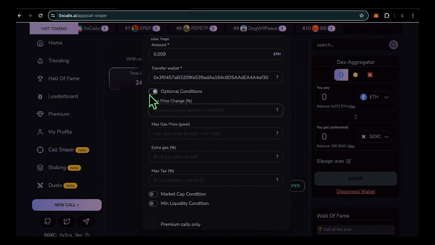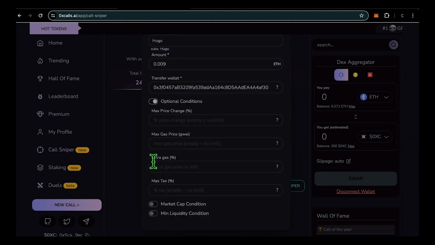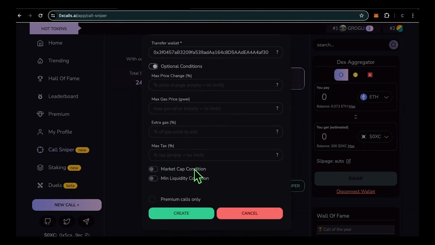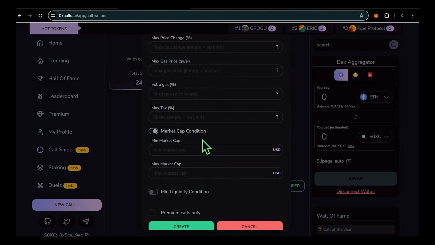But what it allows you to do is to really customize the snipe so that not every token called is sniped, just specific entries that you configure. Now, there's another option down here you can see, which is market cap conditions. Click that. You can see you've got minimum market cap in USD and max market cap. So you can customize the market cap of the call and whether the snipe goes through based on those requirements.